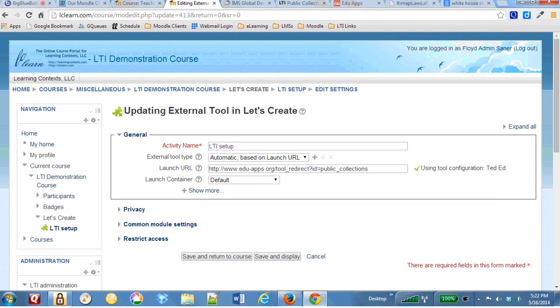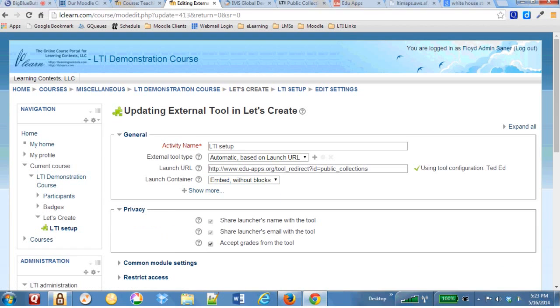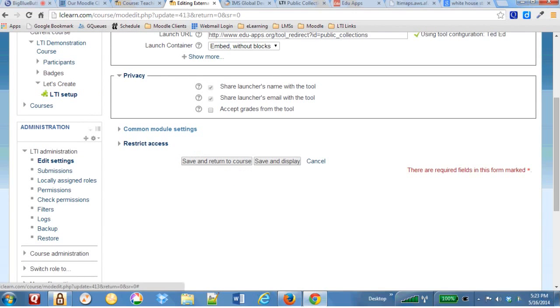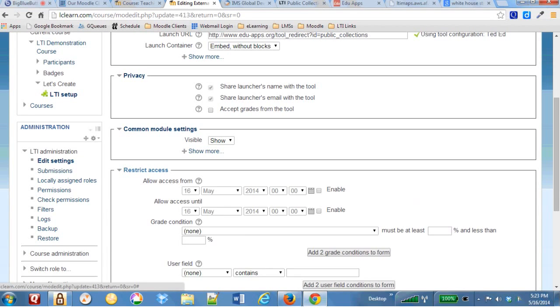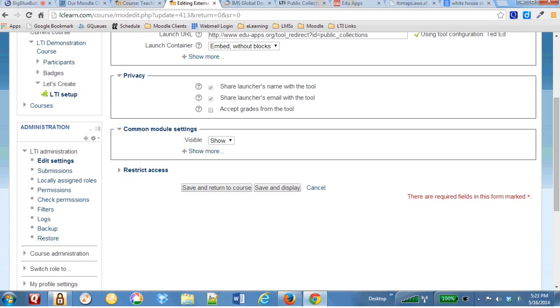Now, I don't know why it says using TED-Ed, but it shouldn't be. And here's where you decide you want to embed it, embed without blocks, or put it in a new window. I'm going to say embed without blocks. Privacy setting, we don't need any grades here, so we're not going to do that. You want it to show all of these things. You can restrict access, like you can with anything else. So now I'm going to save and display.